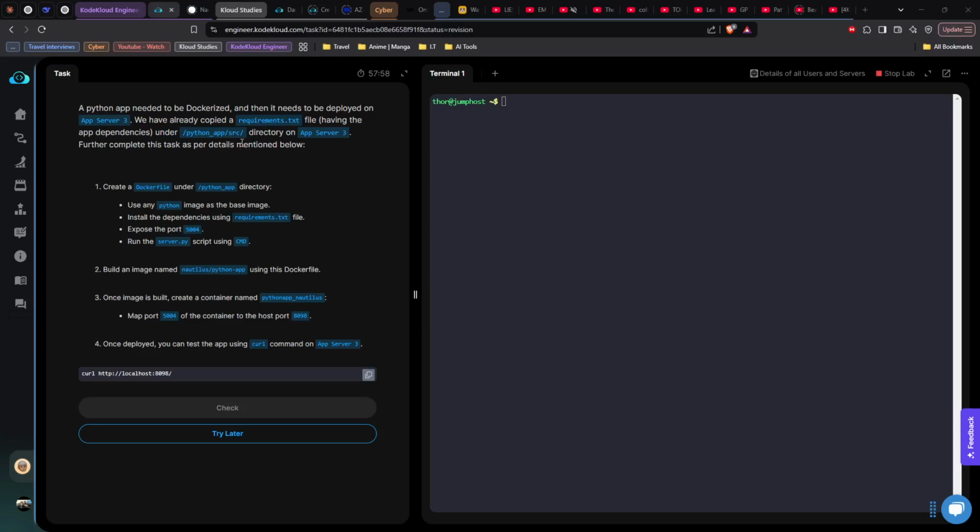Use a Python image as the base image to install the dependencies using the requirements.txt file. Expose the port 5004 and run the server using the CMD script. When we build the image, it should be named nautilus/python-app.